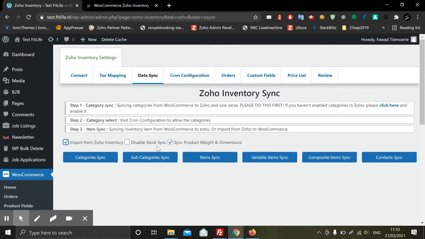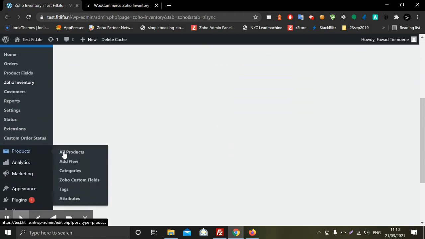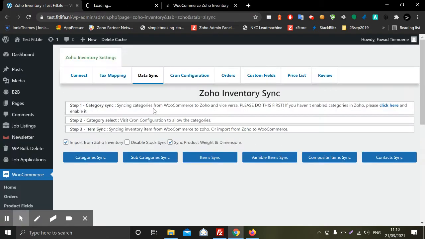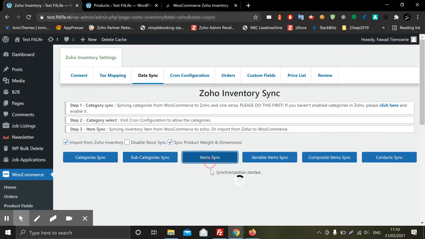And now let's import items from Zoho. Just to show you that we don't have any items imported yet, let's go to the products overview page, and you can see we don't have any products, so this is a fresh start. So let's import some items. We're going to start with simple items first, and after that, we're going to import the variable items, which are called grouped items in Zoho.